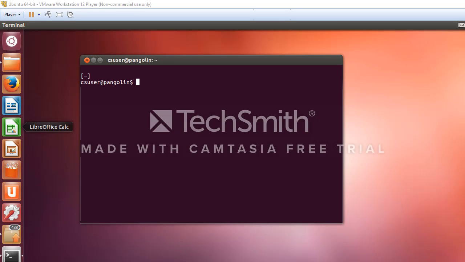So today we're going to be installing Bastille Linux onto a Ubuntu virtual machine. Bastille is an operating system hardening tool that can be used on Linux and Mac OS X. Installation is pretty simple, so we'll start here by getting root access in the terminal.